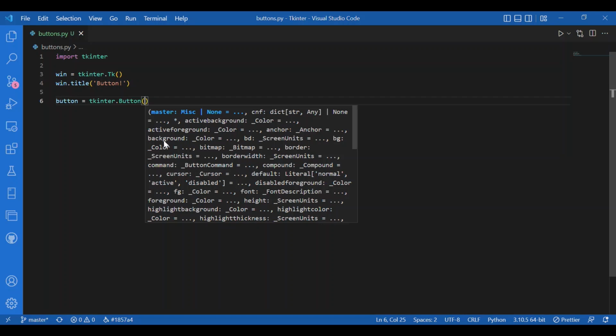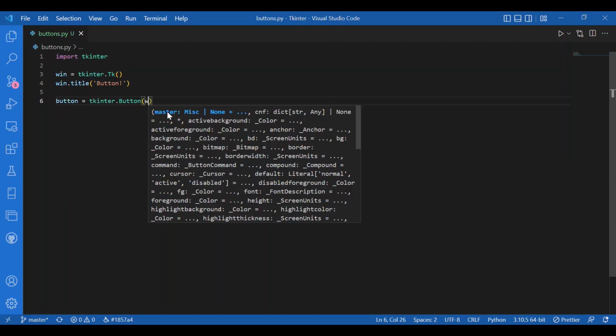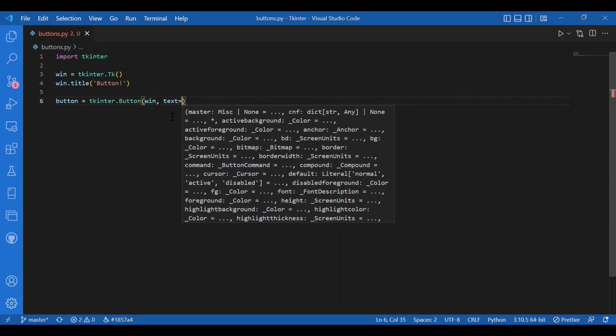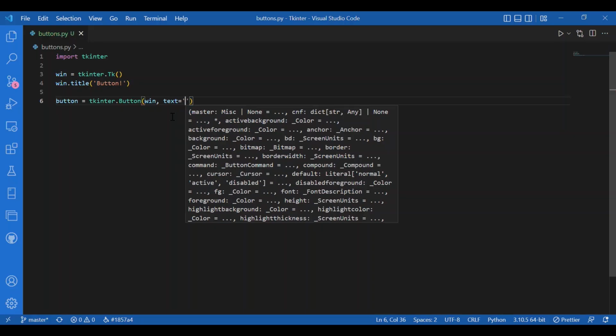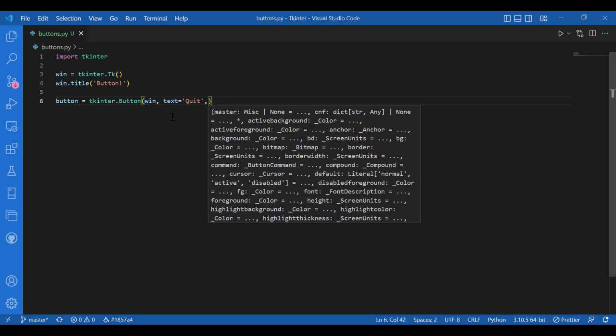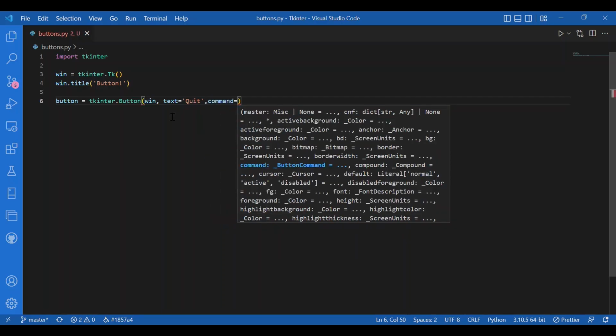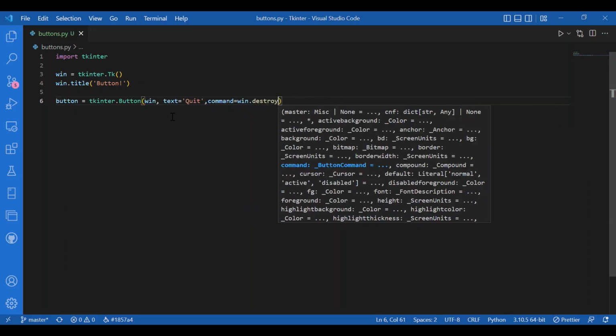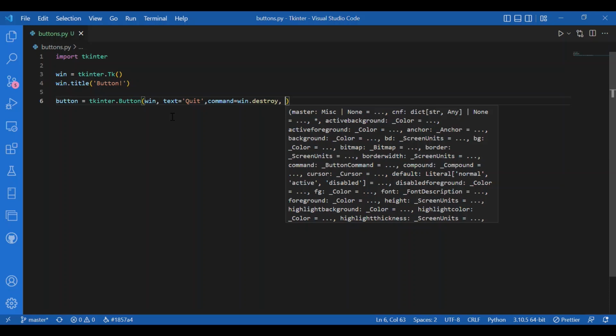So first I'll give in this master, which is the parent window. So I'll write win. Then I'll mention the text. So it's the text that I want on my button. So I'll write Quit, because of the command that I'd be specifying. Command tells you what the button would be doing. So that would be win.destroy. Destroy is a universal widget. You can not only use it with the window container, but also to destroy other widgets like the button itself.